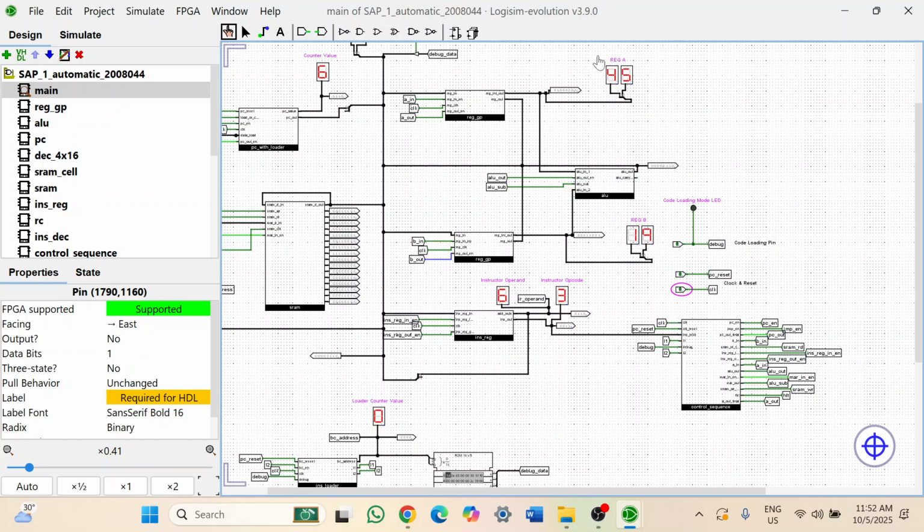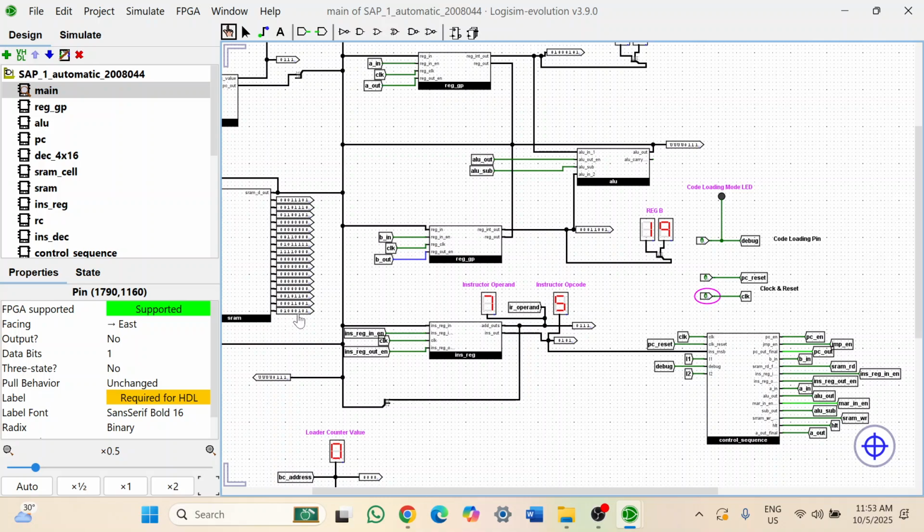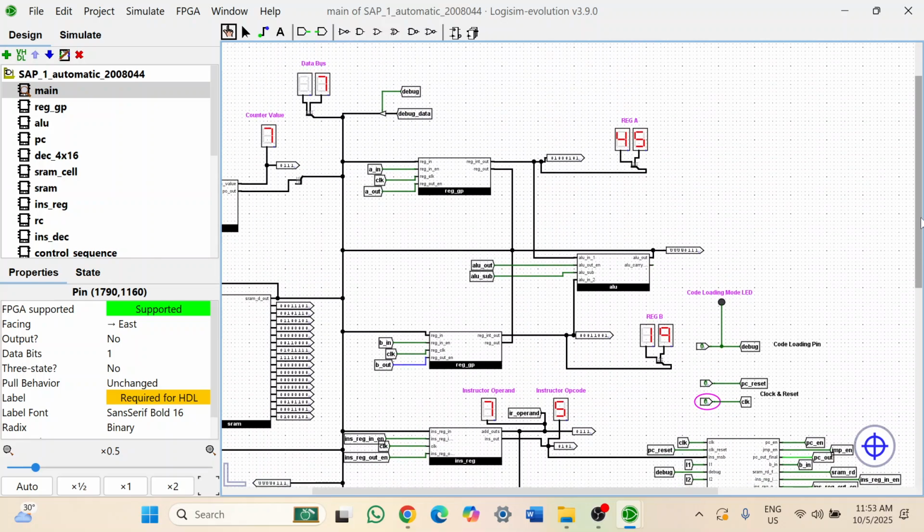So now we will store the data in the 15th memory address. So we have to give another 6 clock pulses. As we can see, the data is getting stored in the 15th memory address. So our execution has been completed. To terminate the process, we have to give an additional 3 clock pulses to halt the program. And now the program is halted.